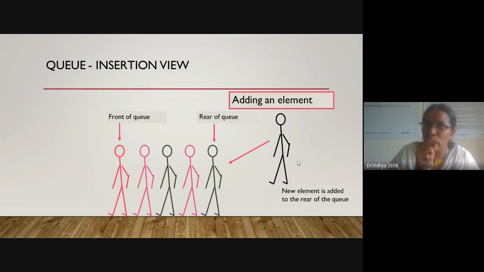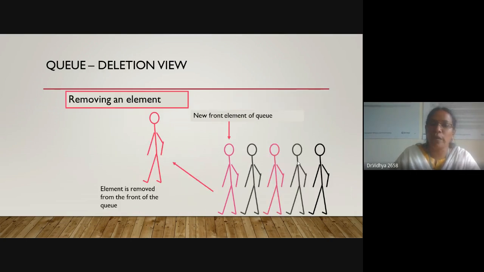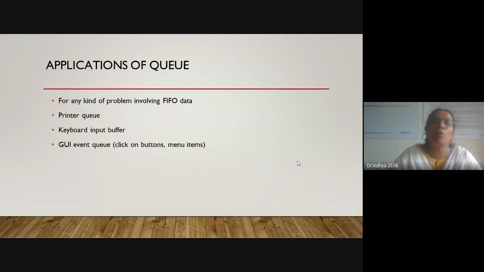The person who entered first will leave the queue first. Similarly, the person who entered last can obviously leave the queue last. This is the process. Removing an element means we can remove the element from the front only. If you want to add an element, we can add the element or the person at the rear end only. Now you all understand the application, which we have already seen.